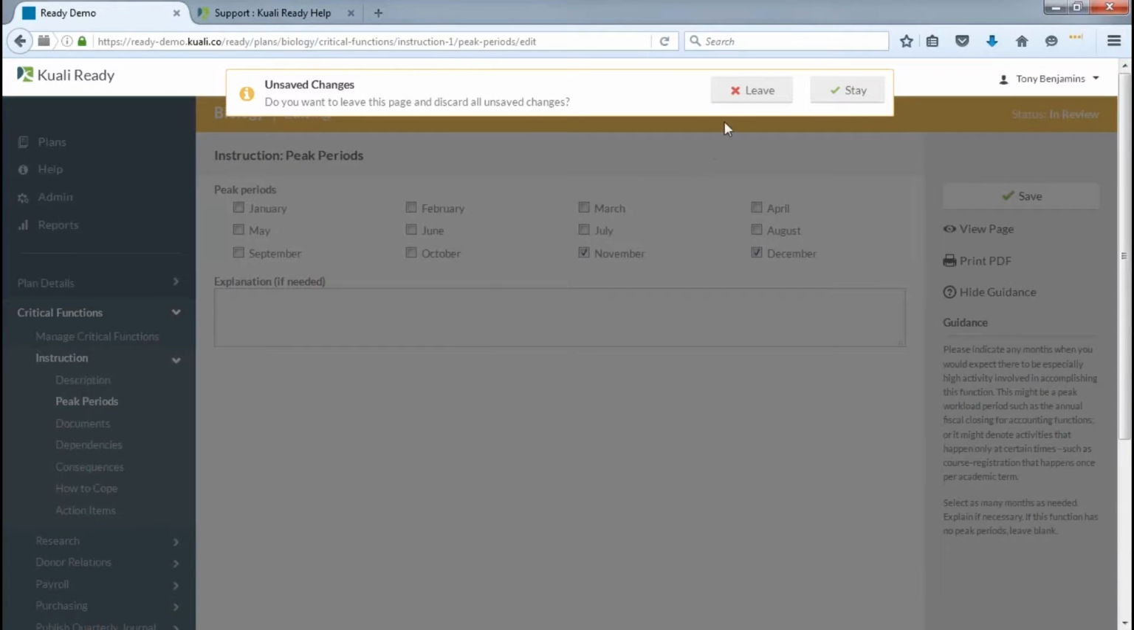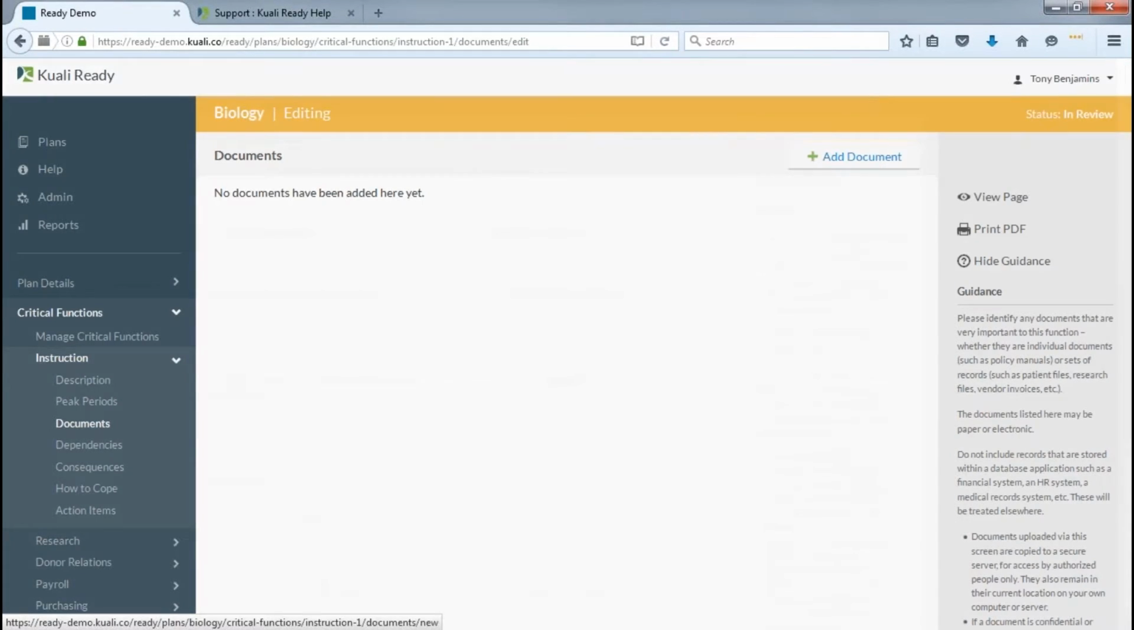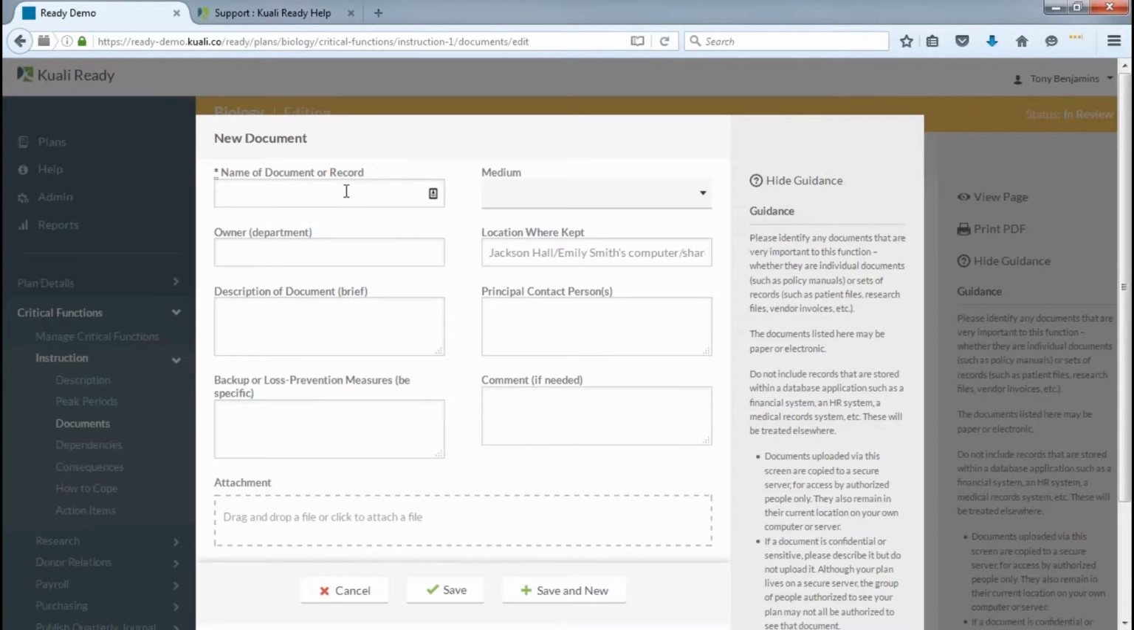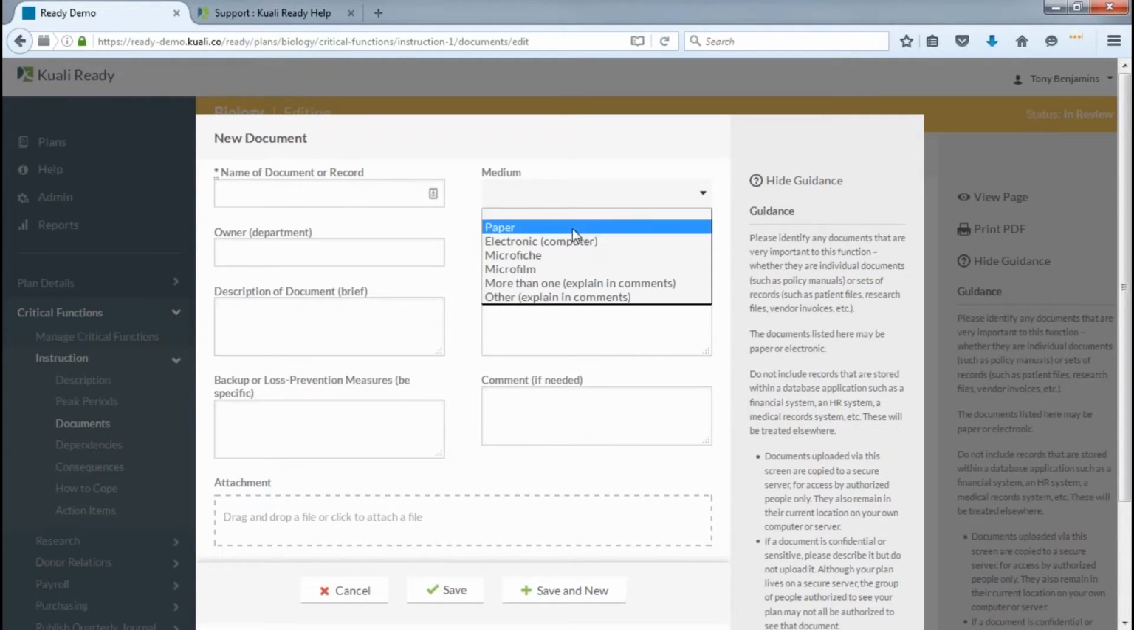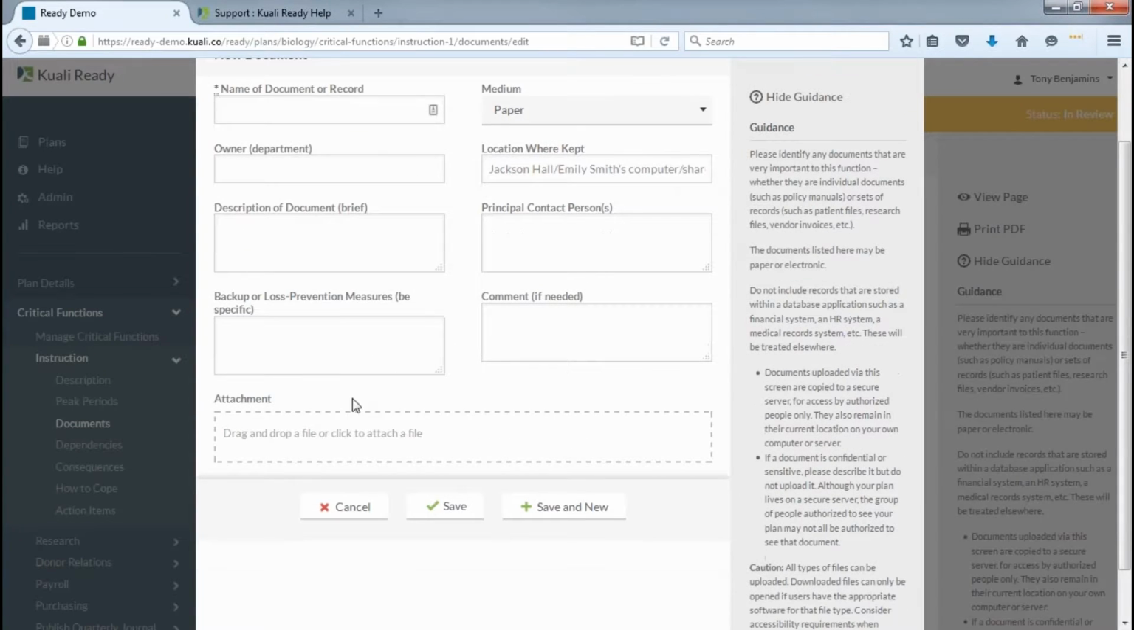They can go to documents and upload documents. You can certainly identify that document as a physical document that's in place on paper somewhere, where it is, the name of it, who owns it, where it's kept, etc. Or you can drag and drop files directly from your computer right into this.